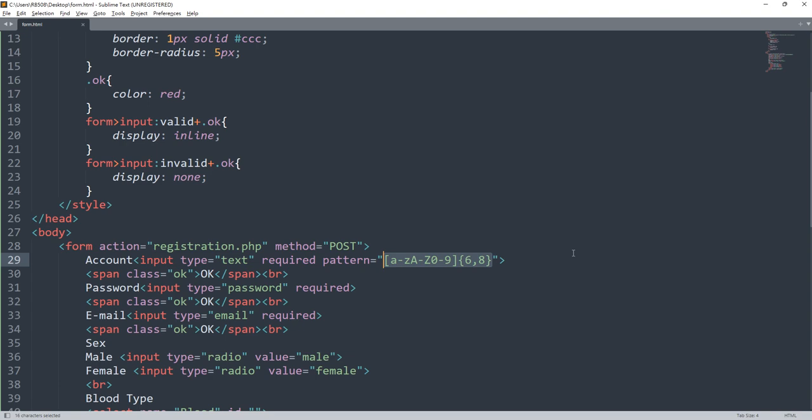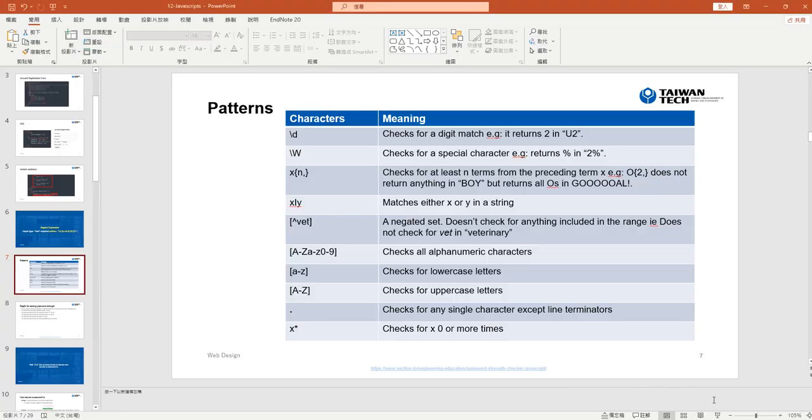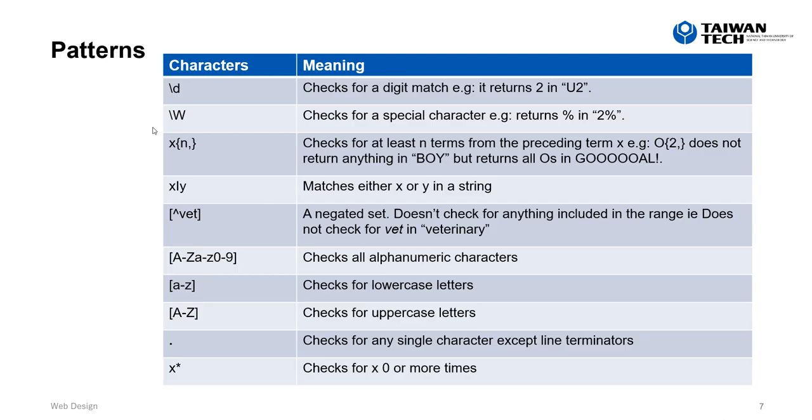So if you are interested in regular expressions, I think you can put more effort into this. But for now, I think you should just try to play with the patterns. That is enough. But actually, I also want to show you the other patterns.